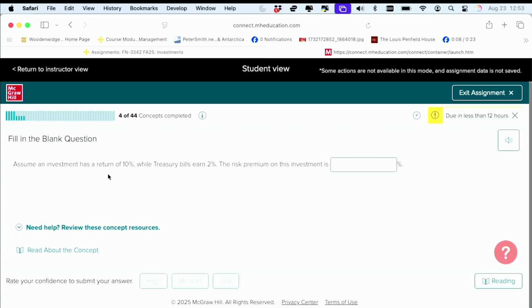When you go to that, and by the way, there'll be a lot of overlap between all of these sets of questions, this set of questions is the one that you need to answer in order to totally complete the assignment and get credit for it. So here we have a fill-in-the-blank question. Assume an investment has a 10% return while treasuries have 2%. The risk premium on this investment is, well, from lecture yesterday, you'll notice that it is the difference between the investment return and the risk-free rate, or what is known as the excess return or risk premium. So that should be 8%.